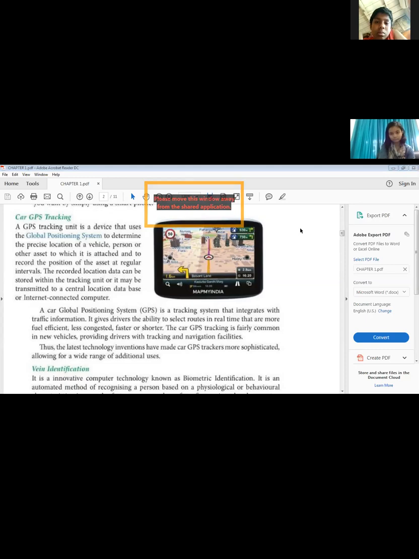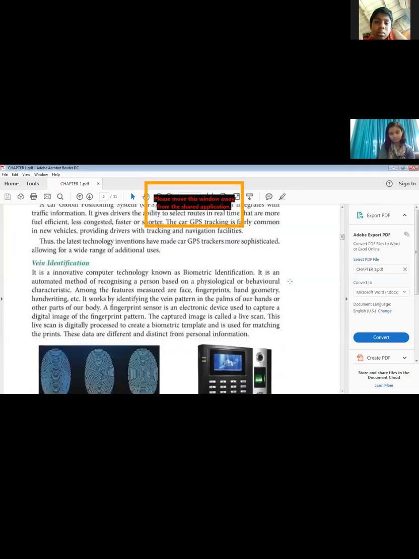You can also share many locations with your nearest friend. You can identify an unknown area with the help of the map, and this map is operated by GPS tracking. All these things were discussed in the previous class. Then also, the latest technology is vein identification, which is also known as biometric identification.